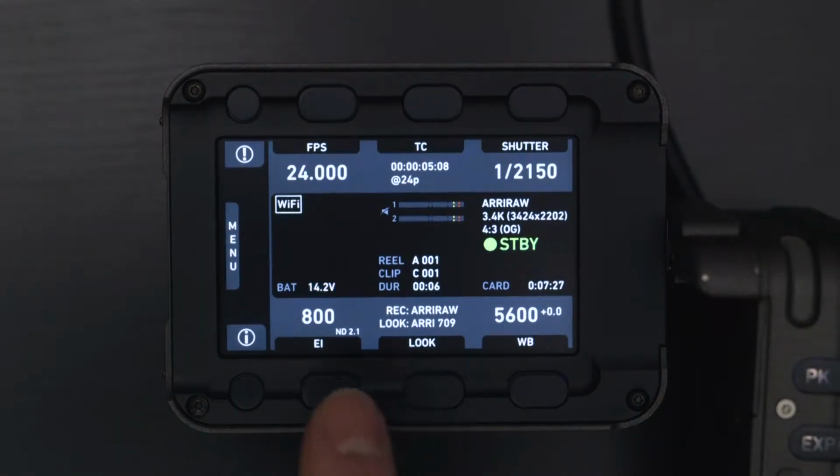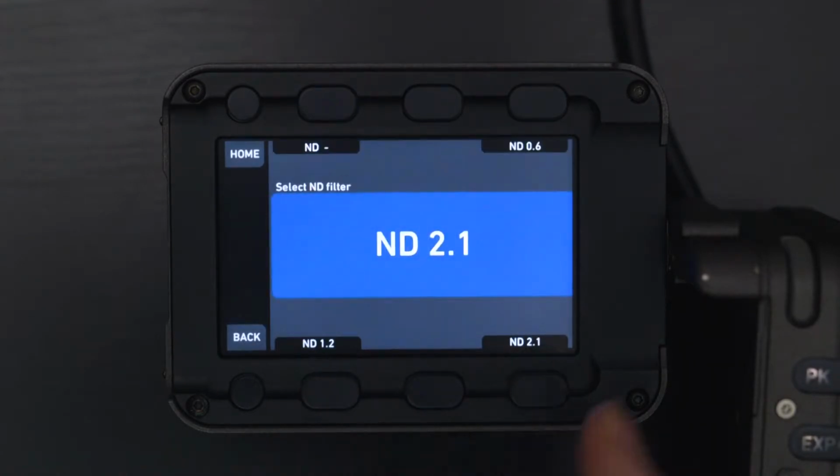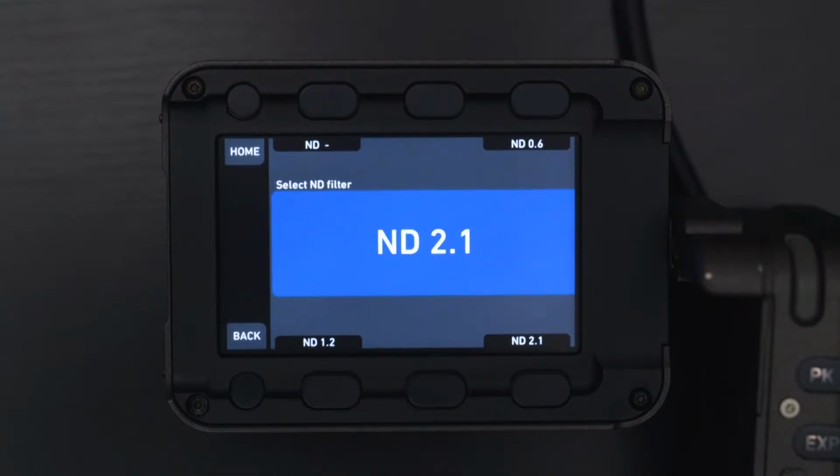Going down to the bottom, we have our EI or exposure index. This is pretty much your ISO. And in here, you also have your ND filters. So this is where you can do your 0.6, your 1.2, or your 2.1 ND filters.